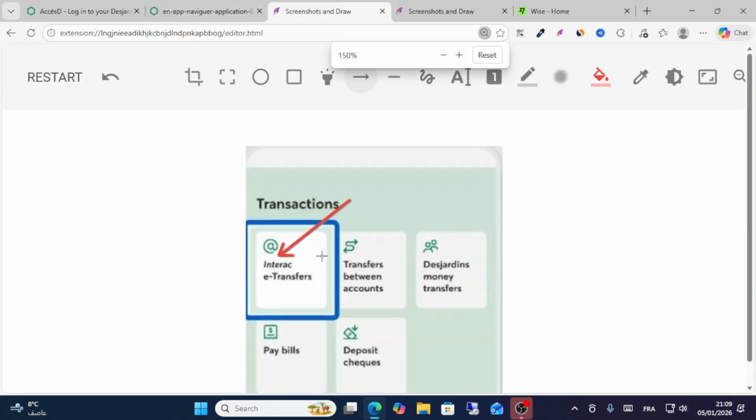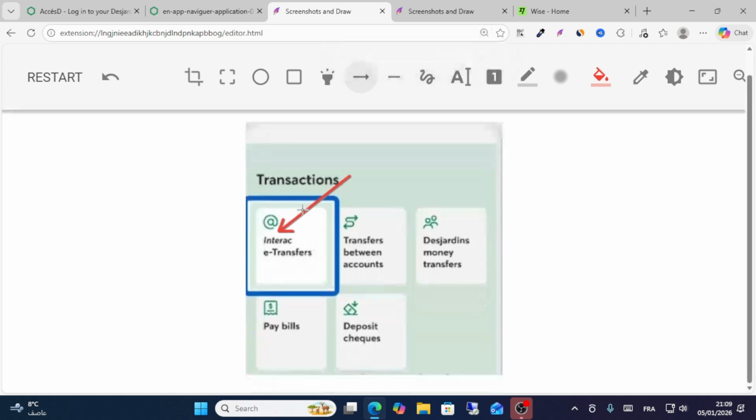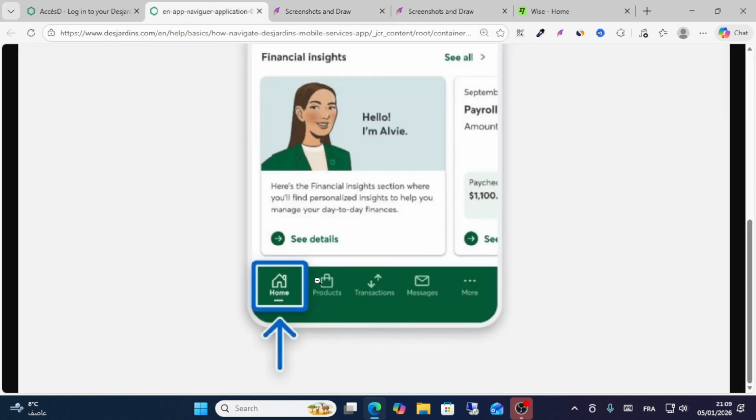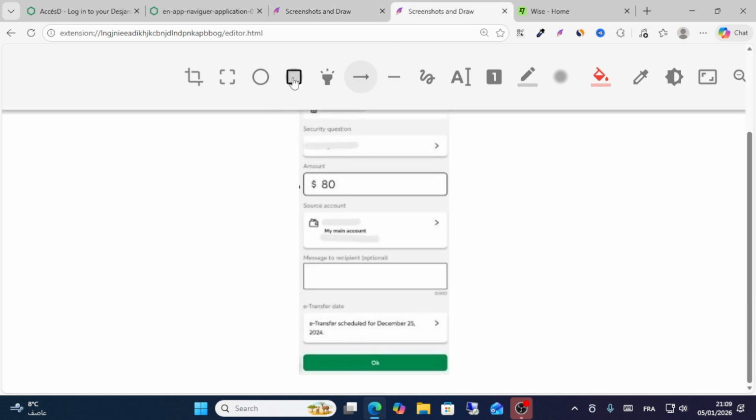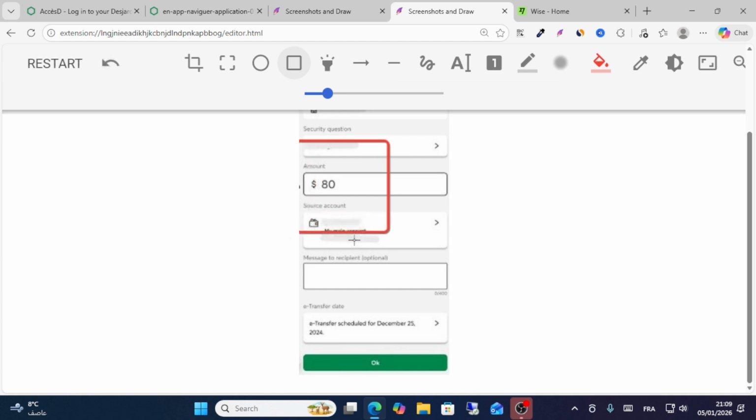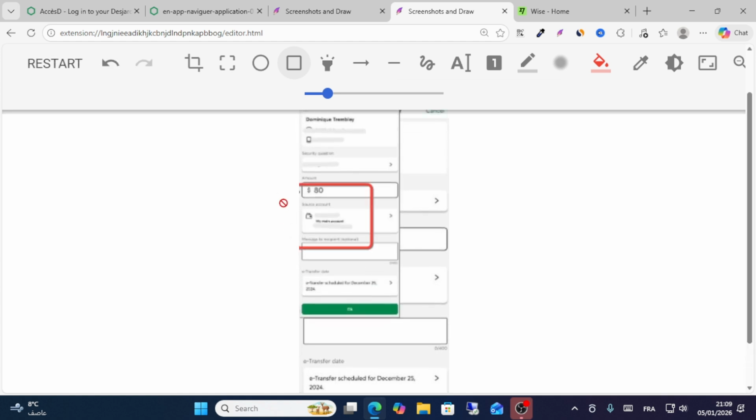This is for international transfer. Choose international transfer. From here, go to transaction and choose a national transfer. Write the amount you want to transfer. Choose your main account here, as you can see here, friends.